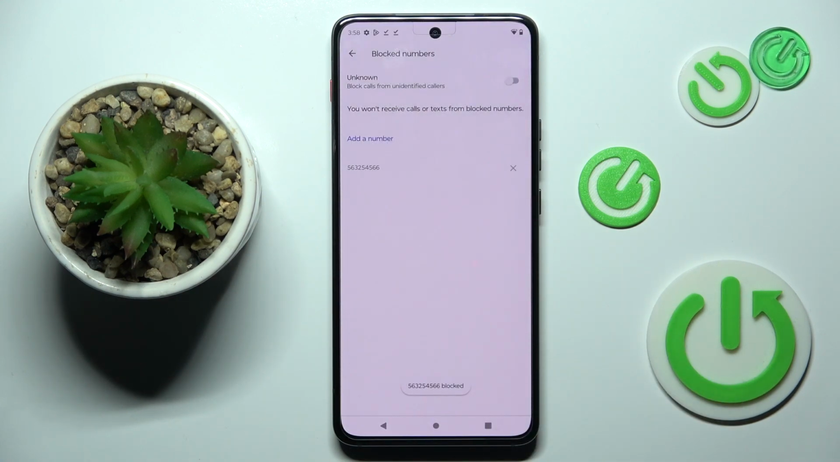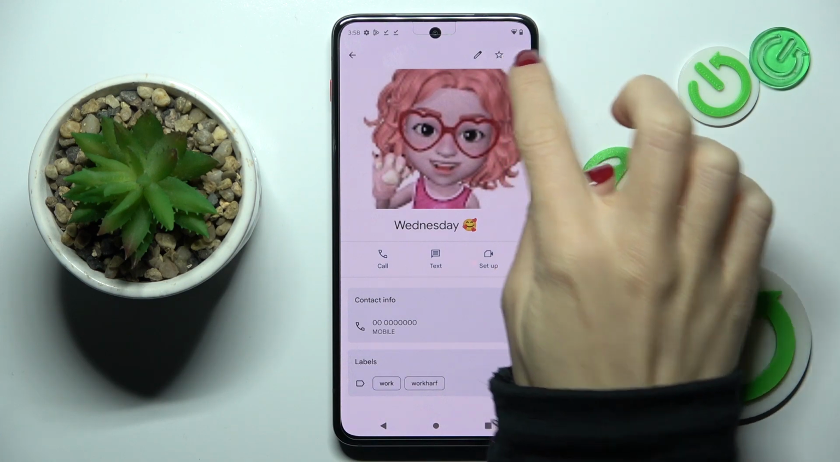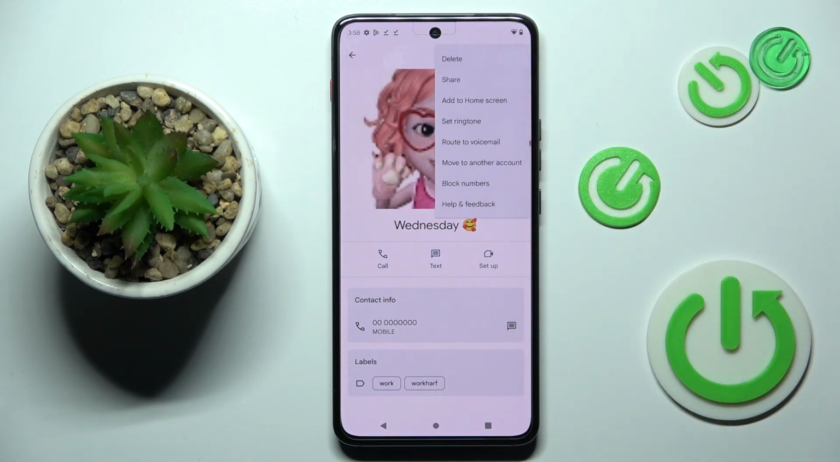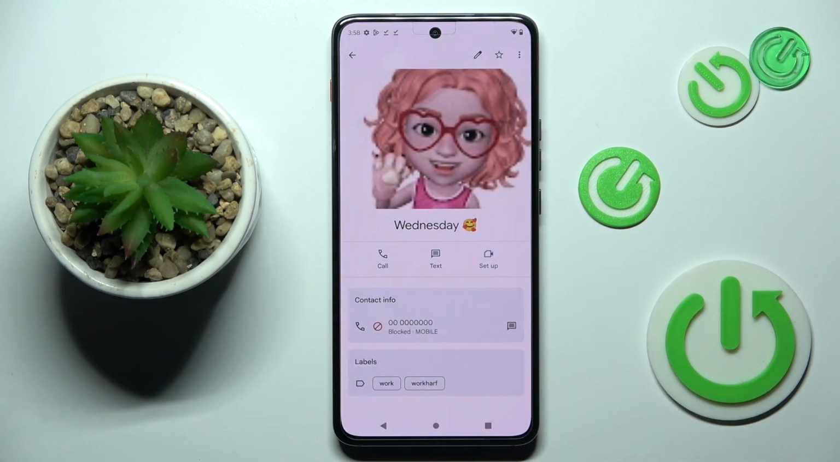And that's it. As you can see, it has been blocked. You can also block some particular contact of yours. Smoothly pick the one, tap on the More icon, and then select Block numbers to block your contact. And that's it. That will be all.